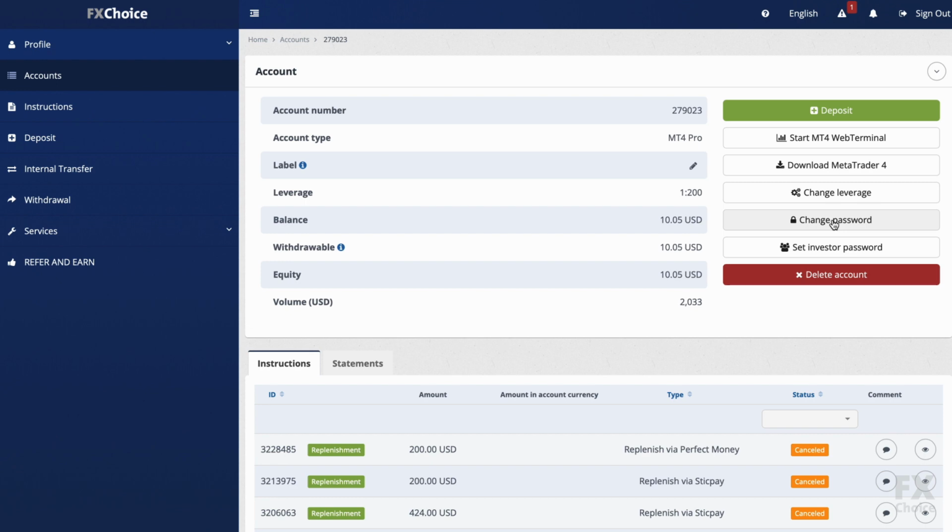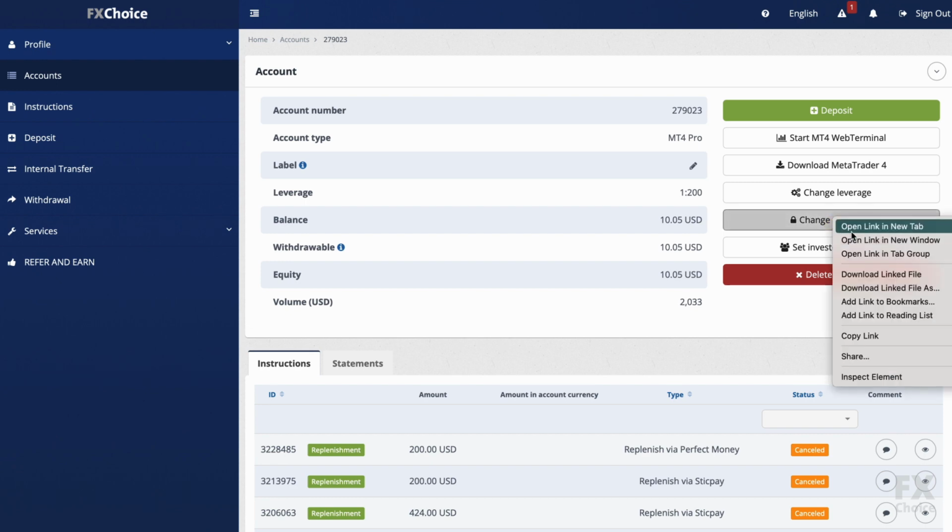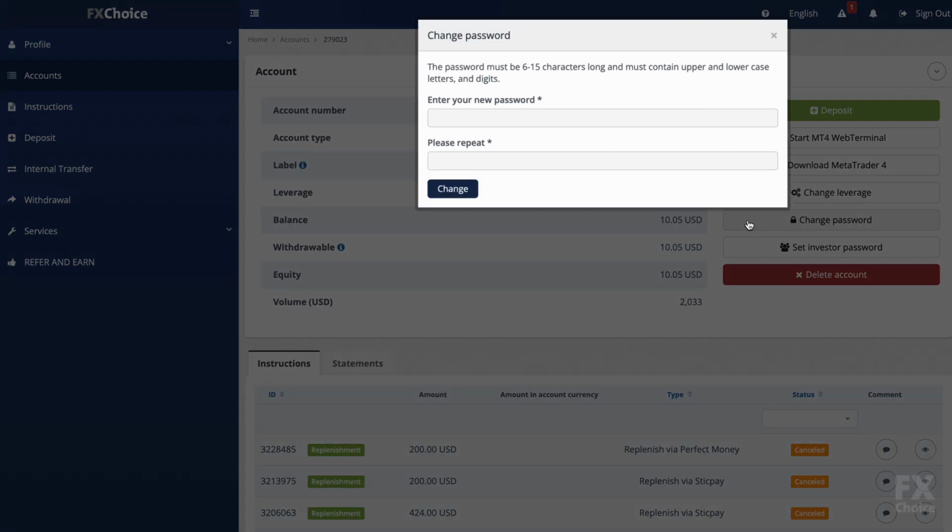This will take you to the account overview page. Click the Change Password link. If clicking the link doesn't work, try right-clicking and opening it in a new tab. Enter your new password and then click the Change button.